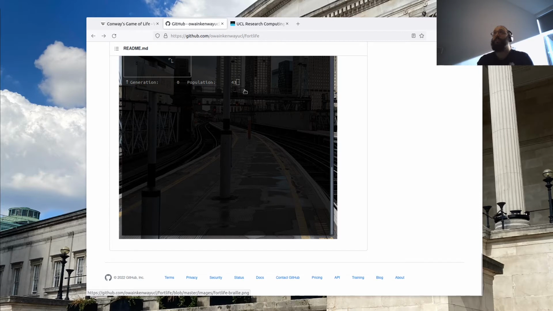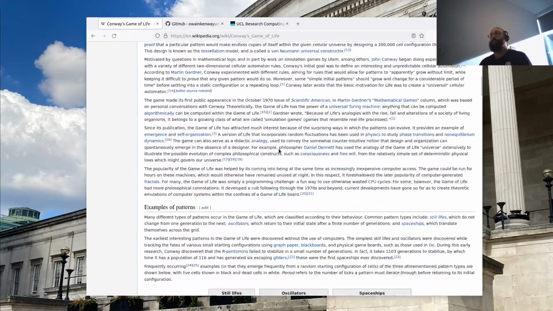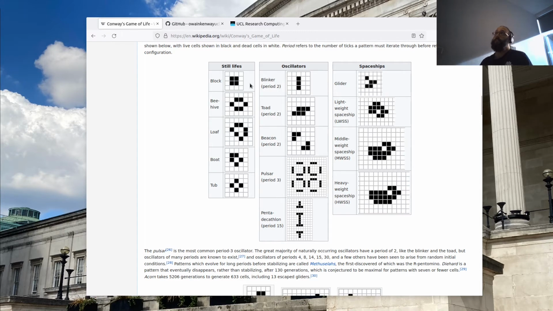So, what is Conway's Game of Life? Conway's Game of Life is a really cool and fairly old cellular automata program. What that means is it creates a field of cells, which are squares, and it has a set of rules that every time step look at the surrounding cells and decide whether that particular cell is alive or dead. And it's been around for a long time. It gives rise to some really interesting behaviors and some really cool patterns.